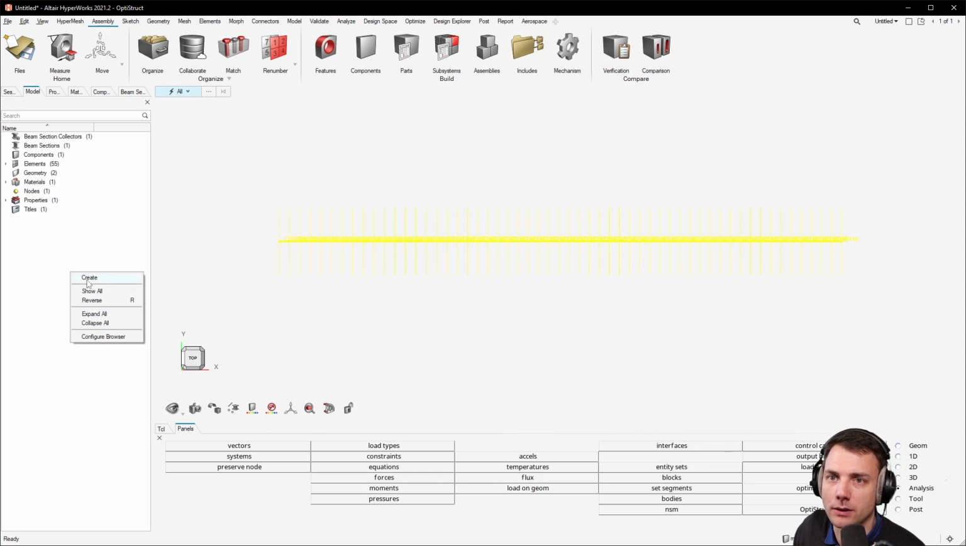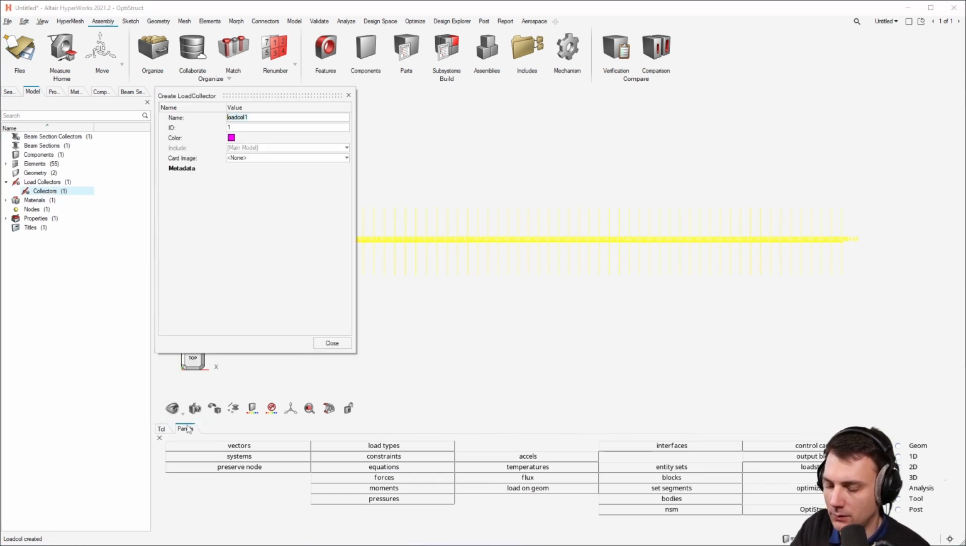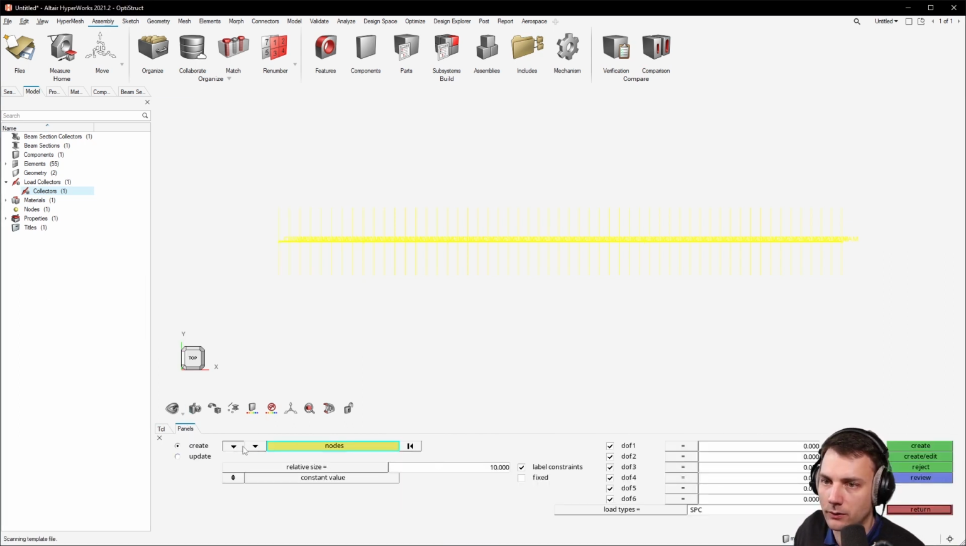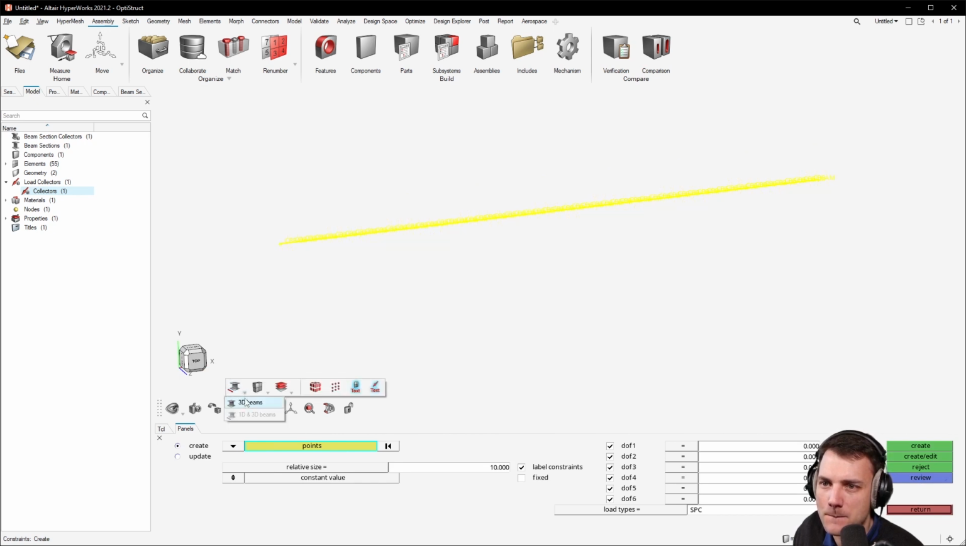Alright, now let's see. We want to create a load collector, which is called SPC. Has no card image, analyzes constraints. I want to do that on points. Can I select a point here? Zero points found. Okay, this is not possible. Because I really would not like to do it on a node, because the node changes with every... Yeah, but we don't have another option.